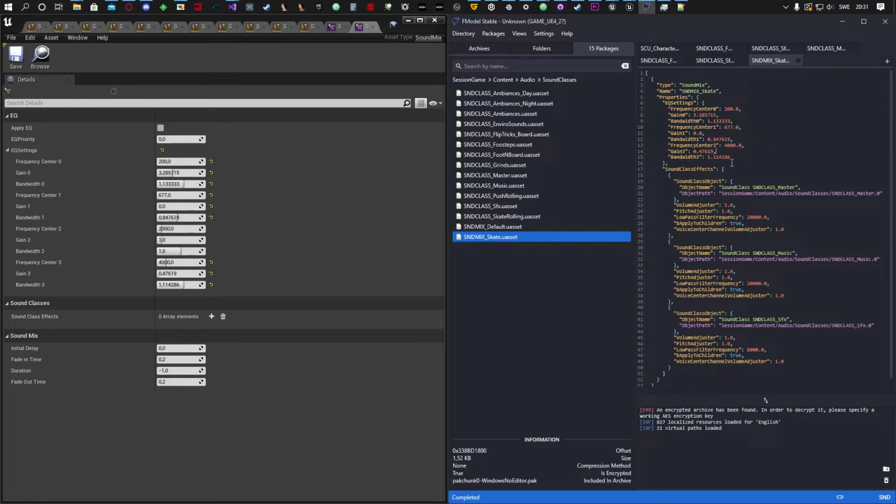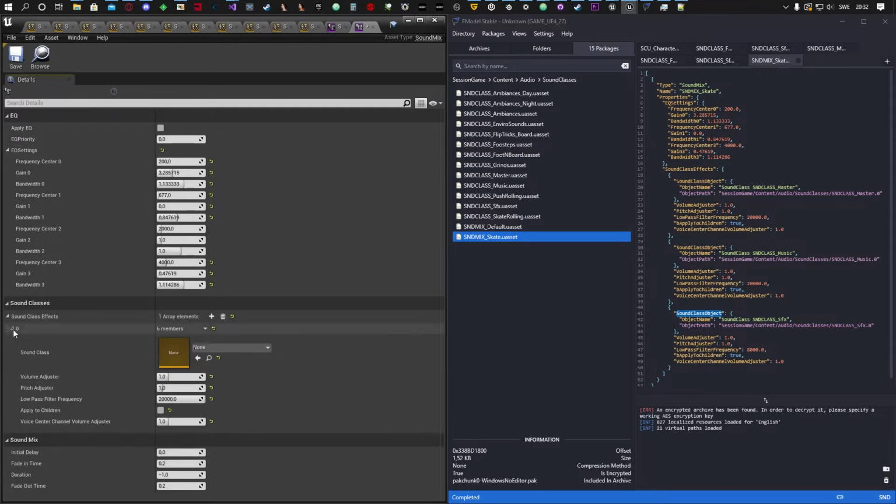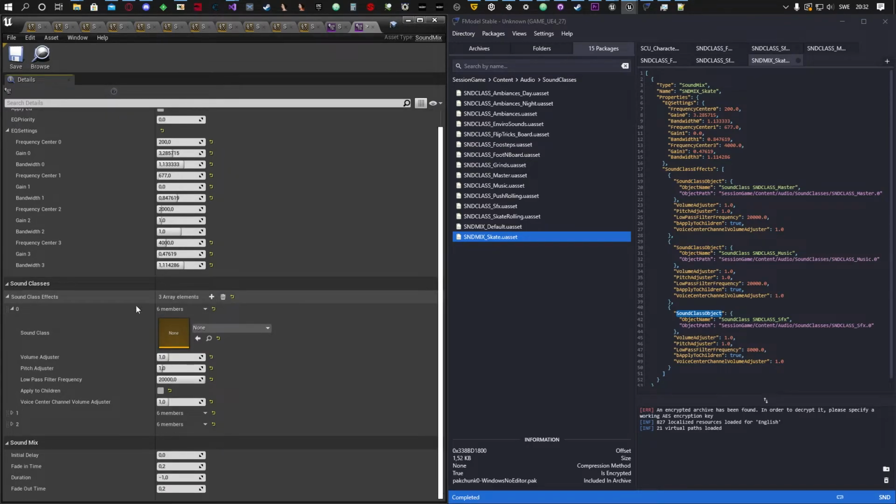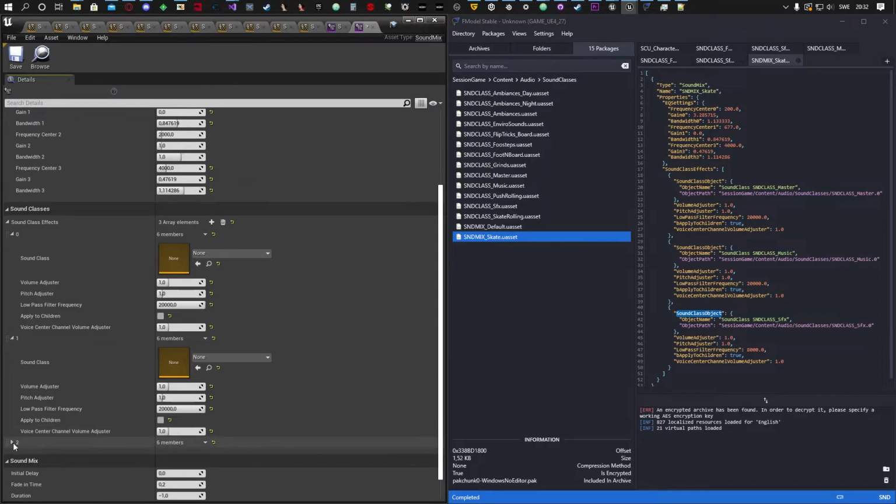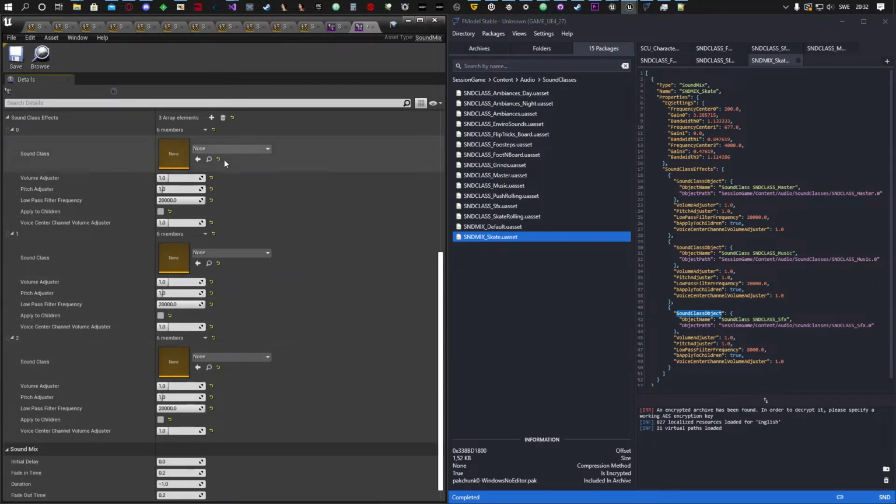All right. So let's go to the sound class effect. Right. So sound class effect. How many are there? Well, there is one sound class object, 2, 3. So master, music, and SFX. So we will create 1, 2, and 3. Just like this. And now we will do what we did before, and we will set these one by one.